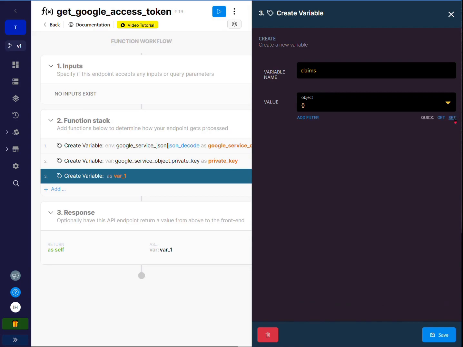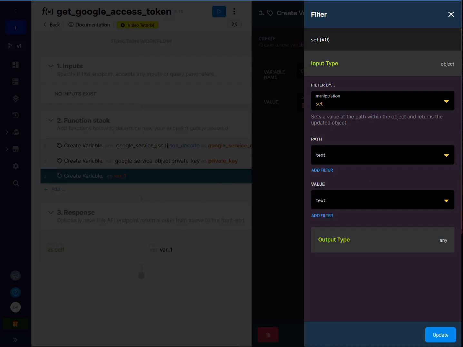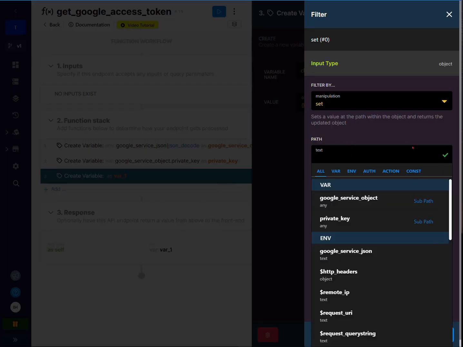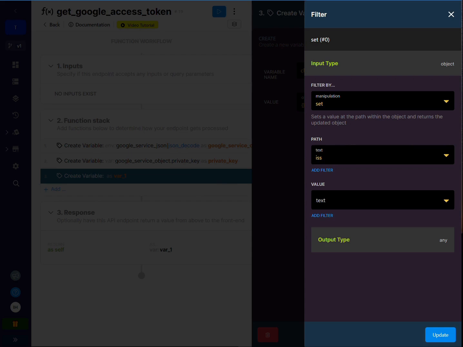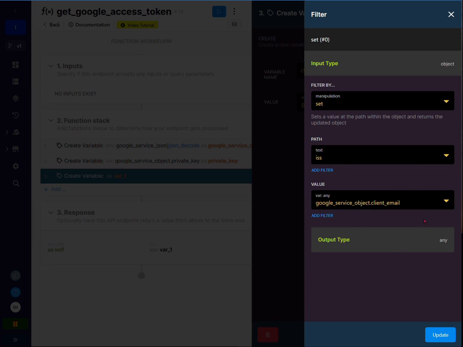And then here I'm going to set the first one, ISS, the email address of the service account. So I'll do the path ISS, and then the value is going to be Google Service Object dot client email. As opposed to pasting in your client email here, the best way is to reference that environment variable that we created. It's much easier because then you can change it at that location. Okay, so we got the ISS.